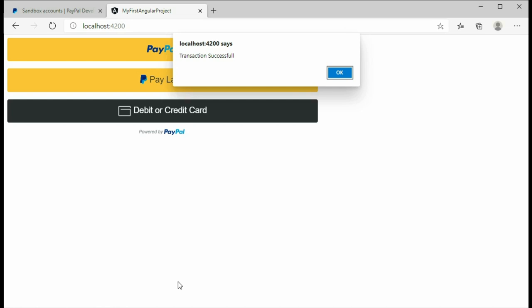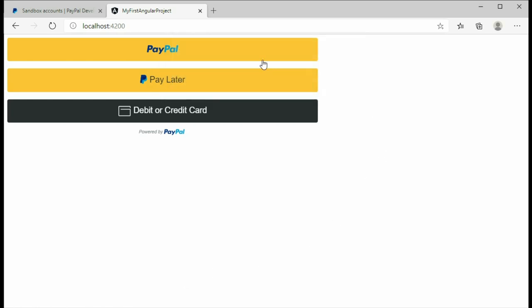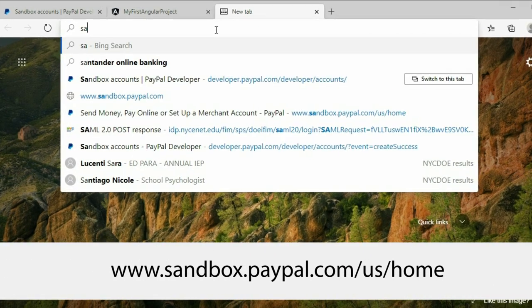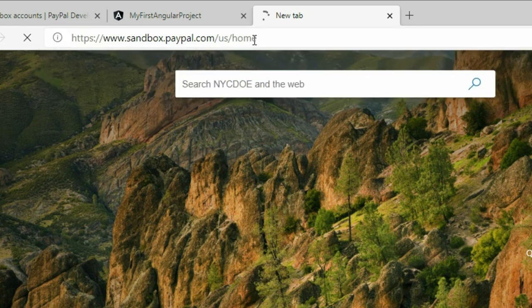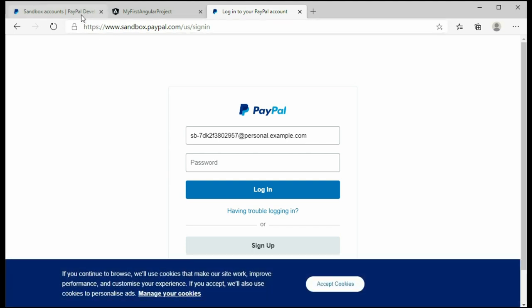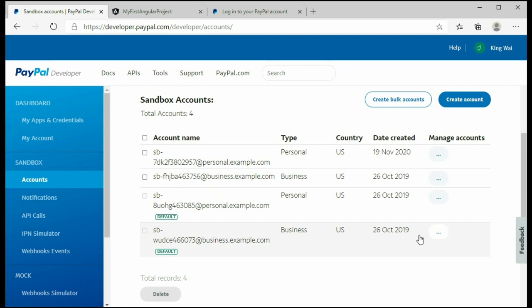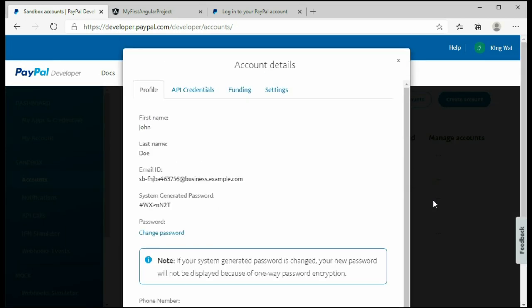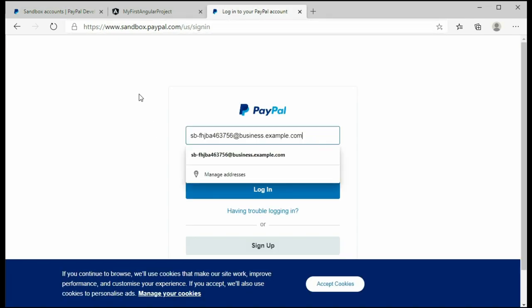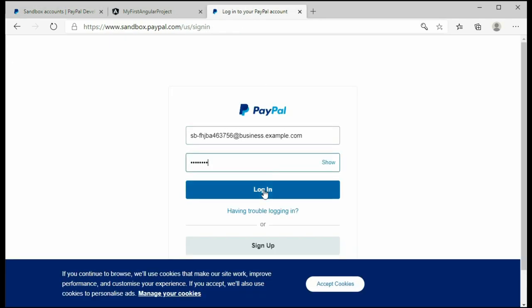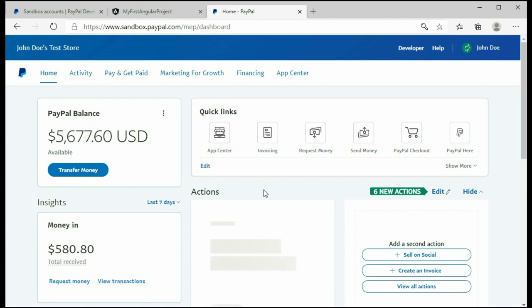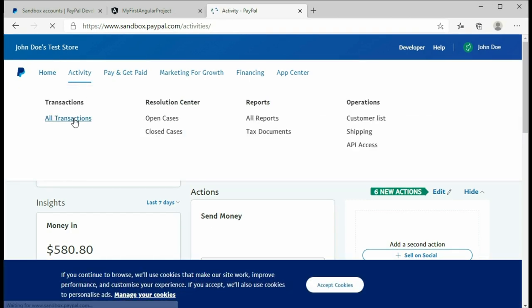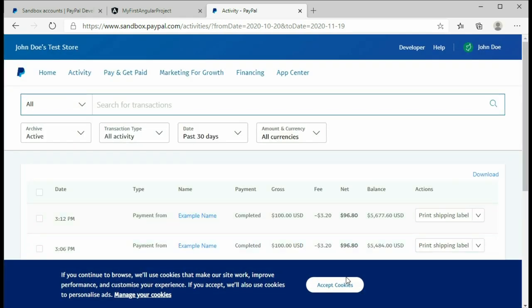If you want to see if you really received the payments, log into the business account in the PayPal Sandbox website. Go to sandbox.paypal.com/us/home. Go to Activity and All Transactions. As you can see, we received the payments.